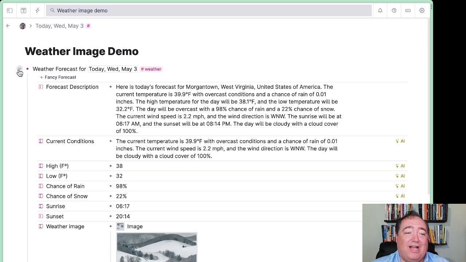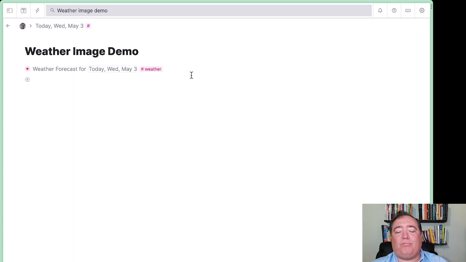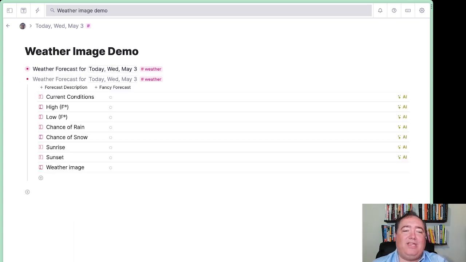Let me run it one more time just for the fun of watching it run. And it'll just be for the same day, of course. And then I'll take you behind the scenes to see what's going on. So again, the forecast description is filling, but since it's a hidden field, you don't see that. Once it's done, all these AI fields will populate. Hopefully the low temperature doesn't give me more than just the number this time.